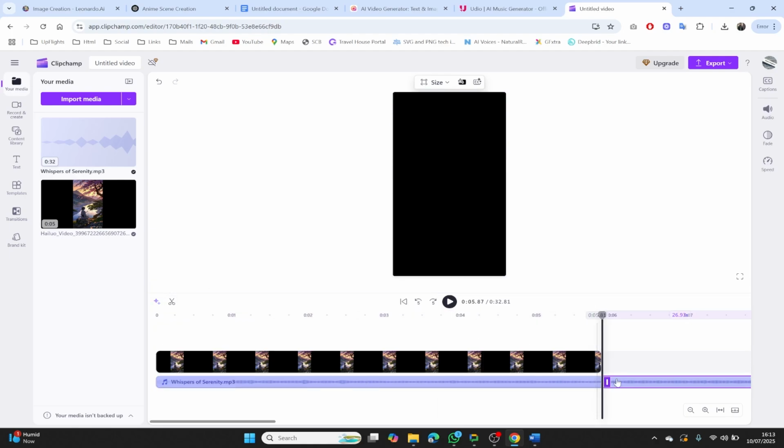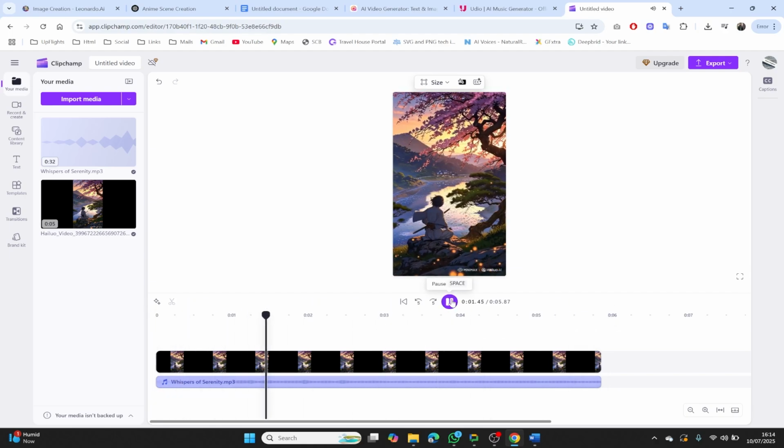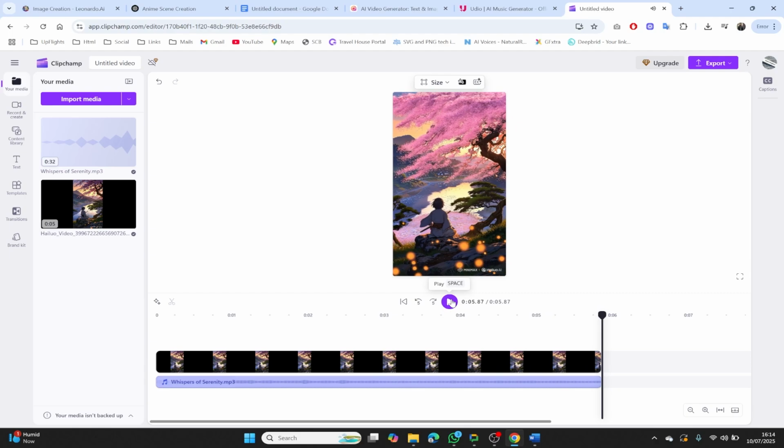Add finishing touches like fading in and out. When you're happy with how it looks and sounds, click Export and choose High Resolution, at least 1080p.